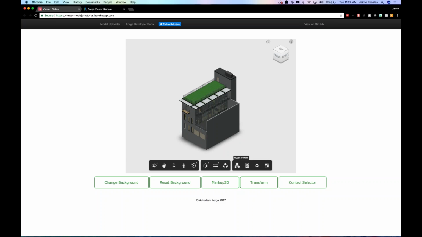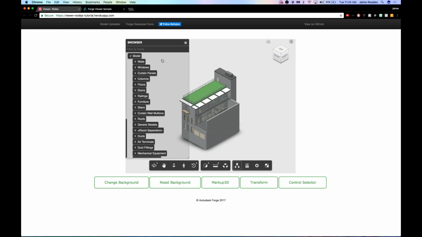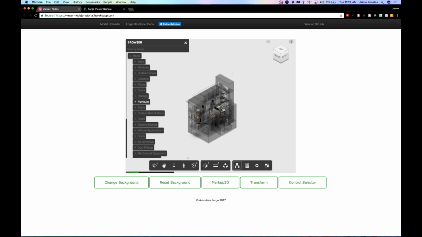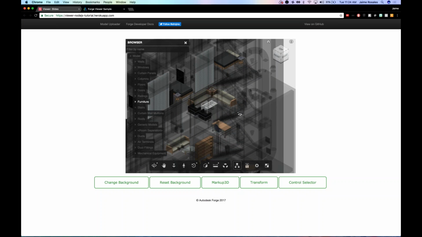The other thing is the model browser, where we have access to all the metadata included within the model, where you can visualize only the walls, only the windows, curtain panels, floors, all the furniture within the model. Right now, as you can see, we already have a problem, which is the ghosting of the model, which doesn't let you fully see all the parts that you're highlighting. But there is a function in the viewer where you can turn off the ghosting, so this can be fixed in case this is what you're trying to achieve.